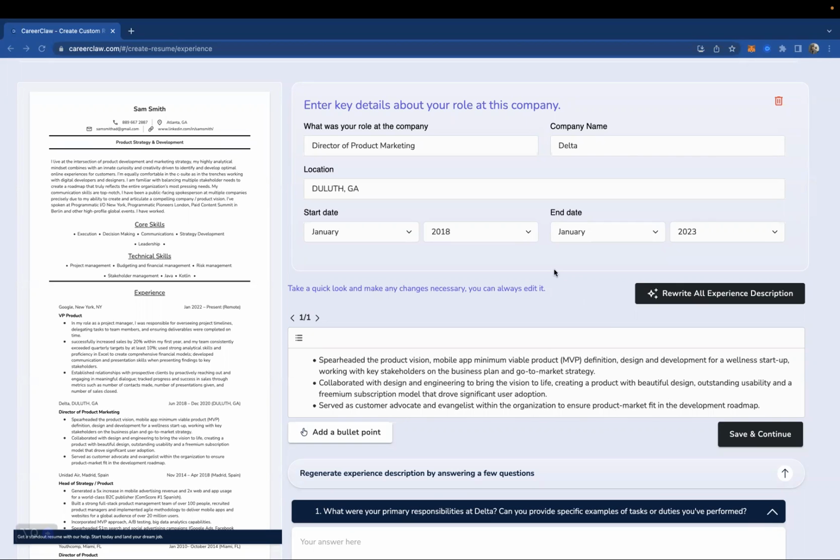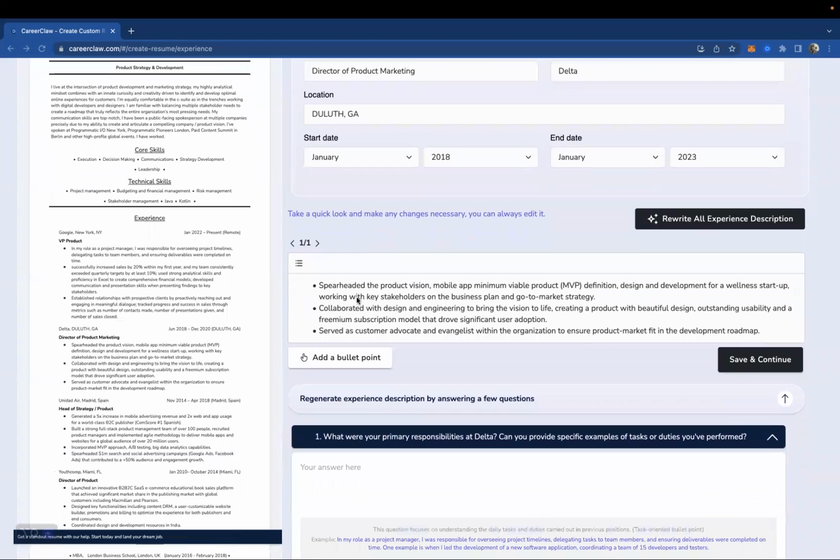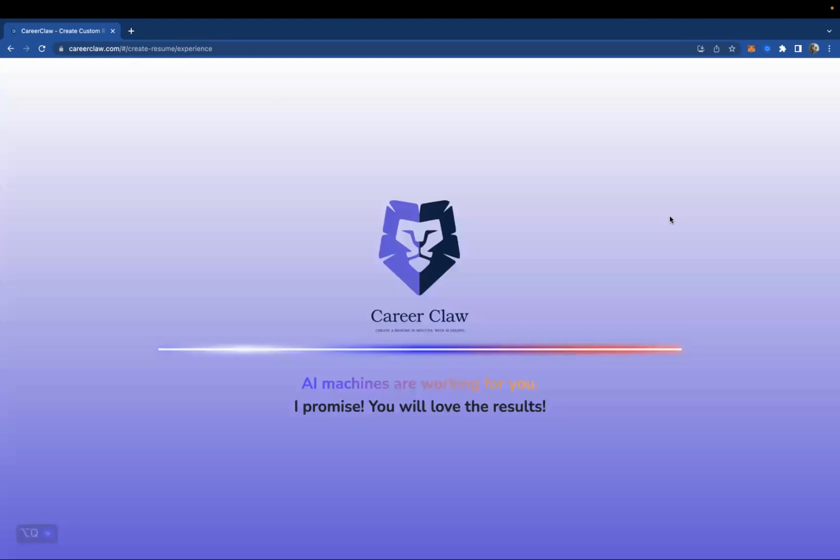We are now going to enhance your experience section. If you have already uploaded your resume or LinkedIn profile, you will see bullet points on the screen. If you click on Rewrite All Experience Description, it will rewrite all bullet points like a professional resume writer.